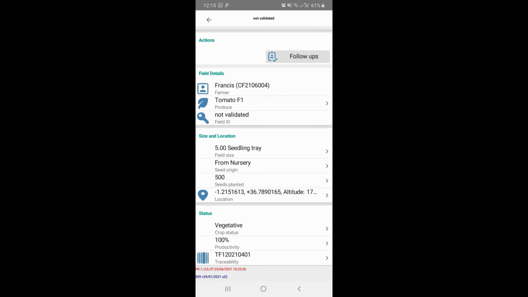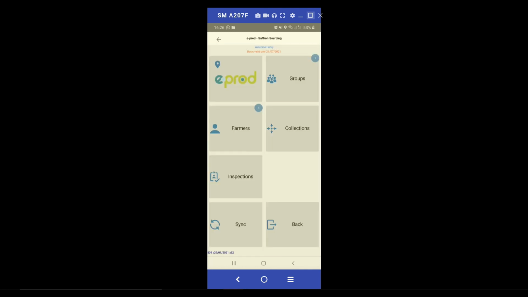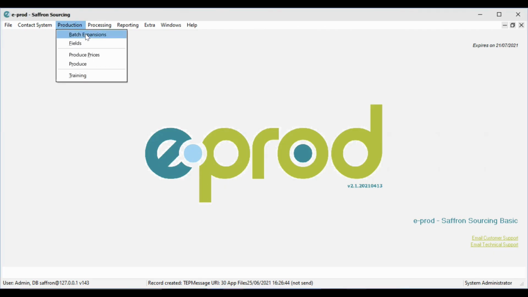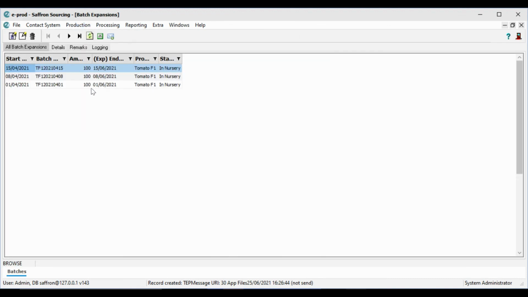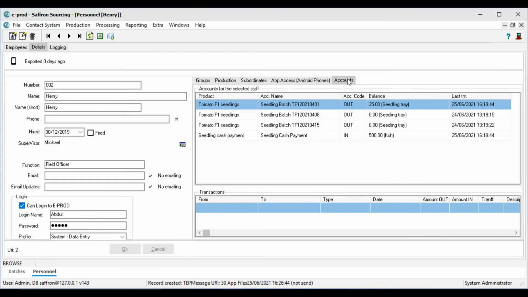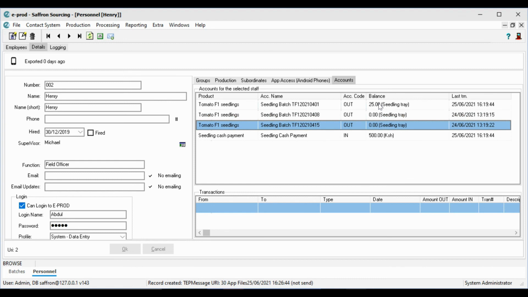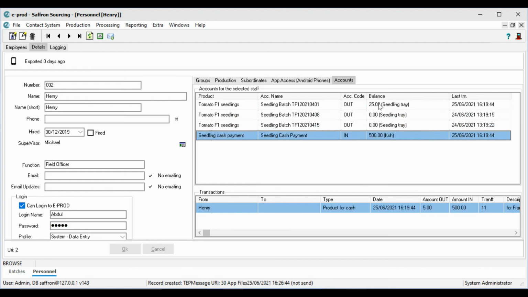In order to validate the information, it must be synchronized to the central database, which can be done once the field officer has access to the internet. After synchronization, you can now see the updated data and can see the farmer's planting of seedlings on a new field. You can also see who has issued the seedlings, how much was issued, and in this case, the outstanding balance Henry has of seedlings. It is also possible to see cash received against the seedlings.